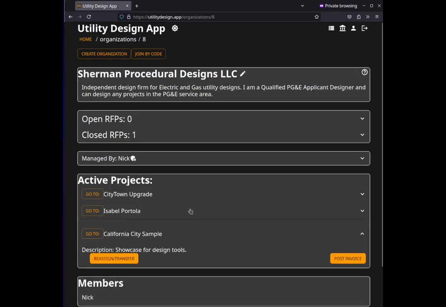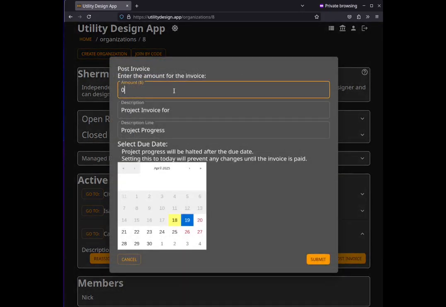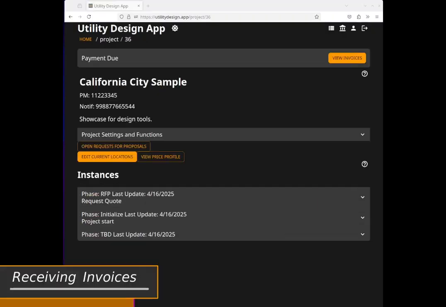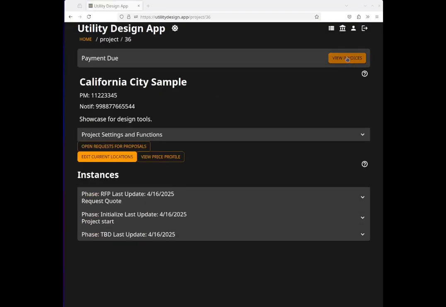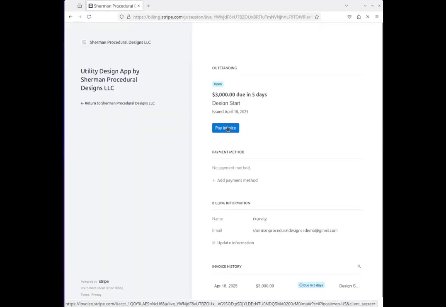From the organization page, the manager can send invoices to any project with the sponsor. These invoices use the Stripe payment platform and incur a service fee. Open invoices can be seen on the project page. The sponsor can open these invoices and pay them on site.